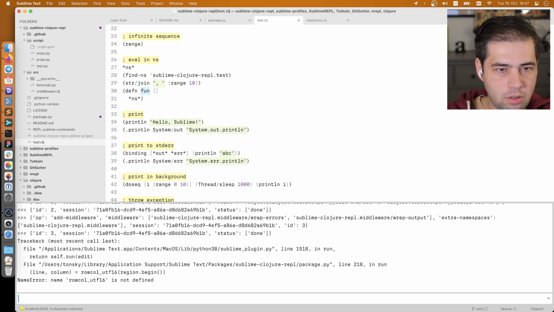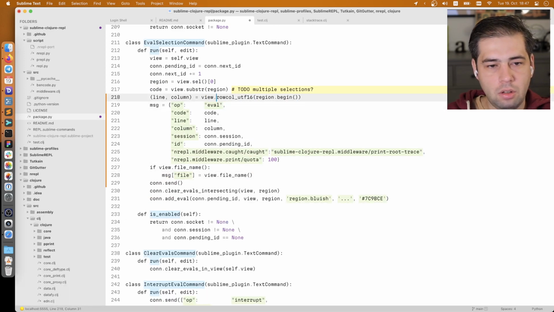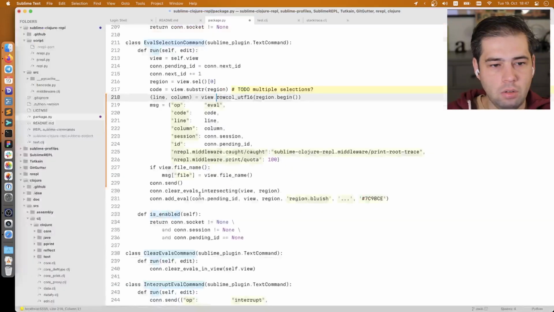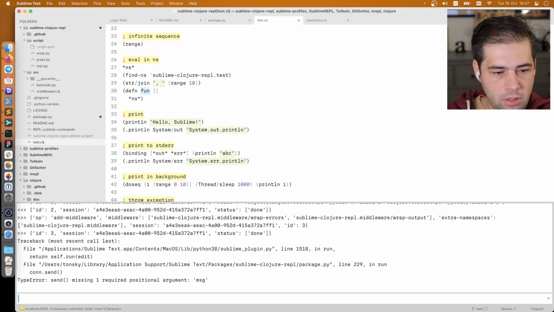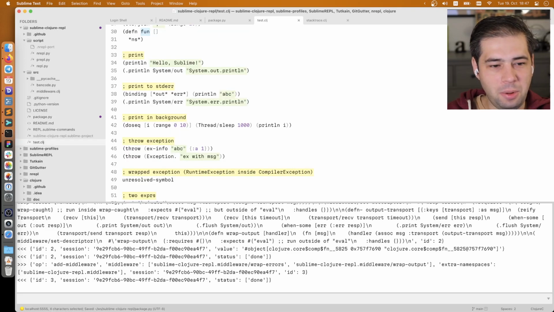Row col UTF-16 is not defined. Yeah, because it's supposed to be called on the view, right? It's view? Yeah, it's view. Of course, it's not defined. Okay, now what? Oops. Send missing required position argument message. Yeah, right. I forgot to send the actual message.